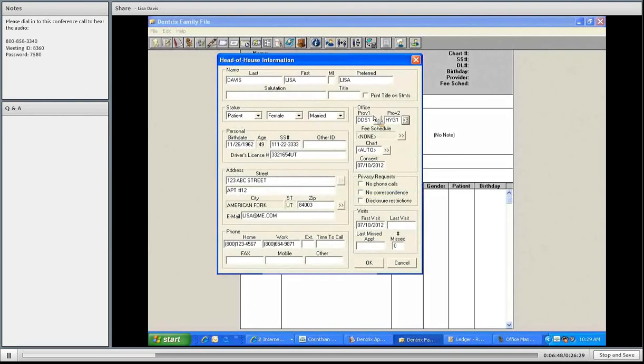You'll notice a section called fee schedule. That is not going to be assigned. That is done through insurance. You'll have a chart number that will auto-assign. It will automatically populate today's date as the consent form to be seen is filled in. And first visit will be today. I'm just going to press OK.